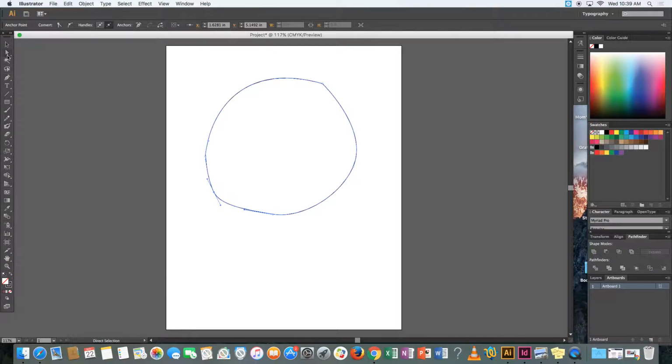Now that we've talked about those tools, let's talk about the text tool here, because you've got a lot of really cool options in Illustrator.